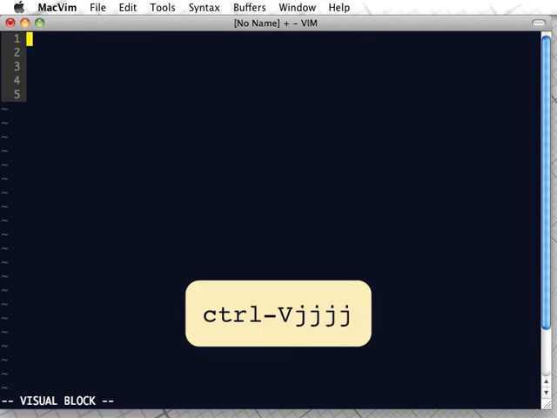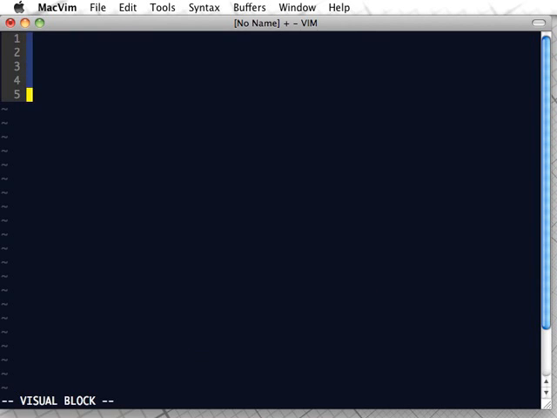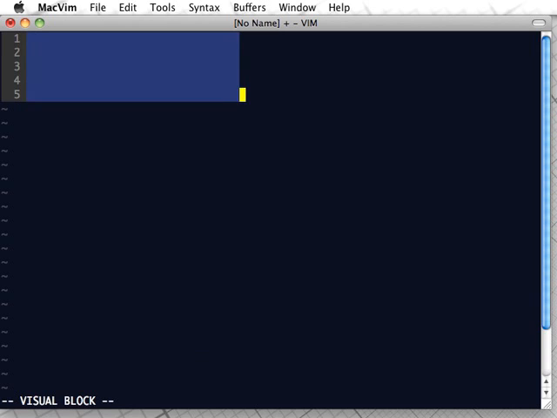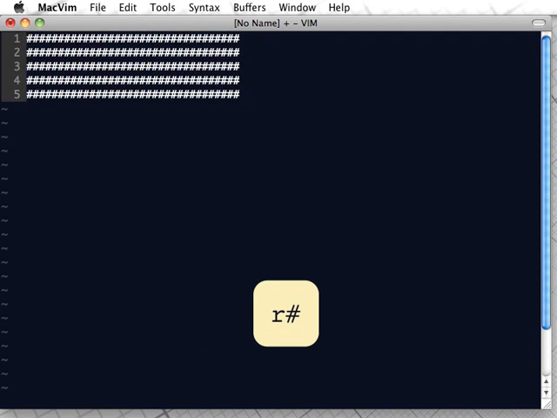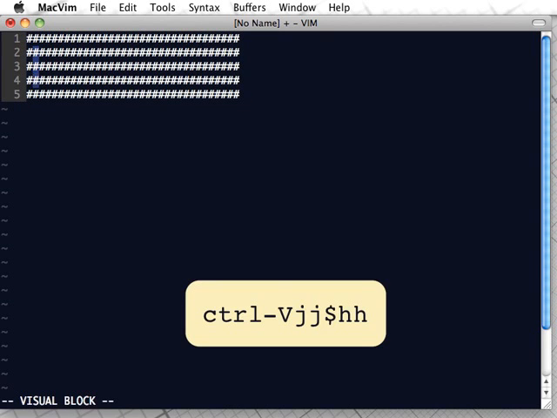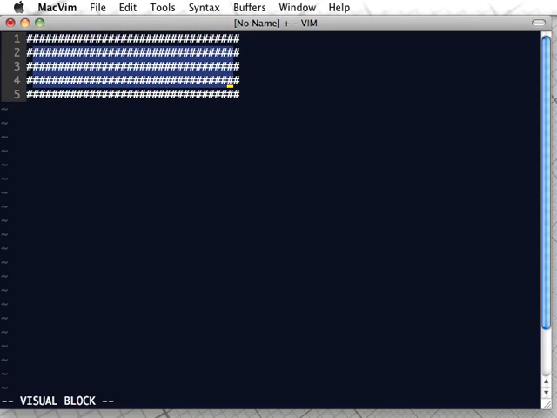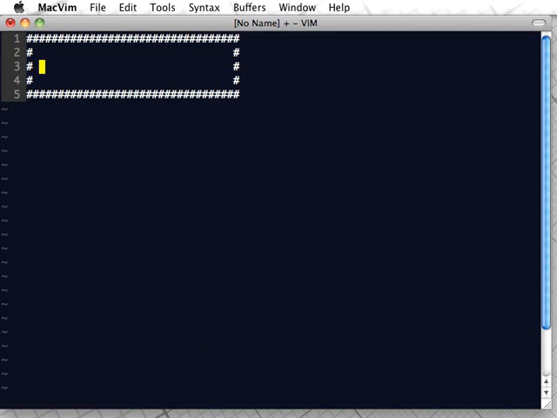If you press the R key whilst in visual mode, it will replace every selected character with the next key that you press. To demonstrate this, I'm going to draw a box by filling my selection with hash characters, then filling an inner selection with spaces.